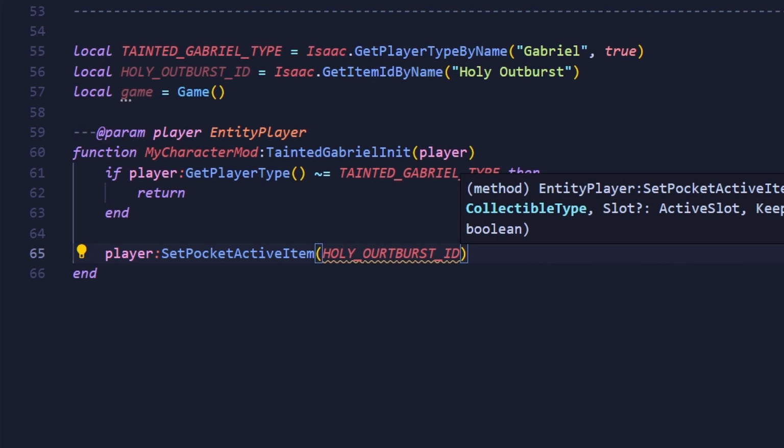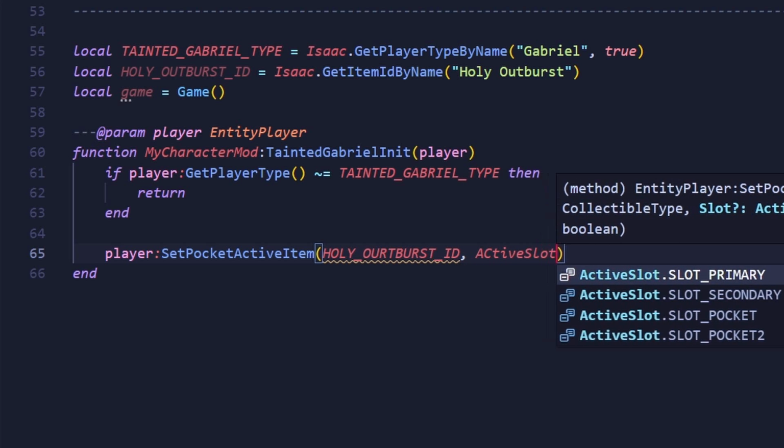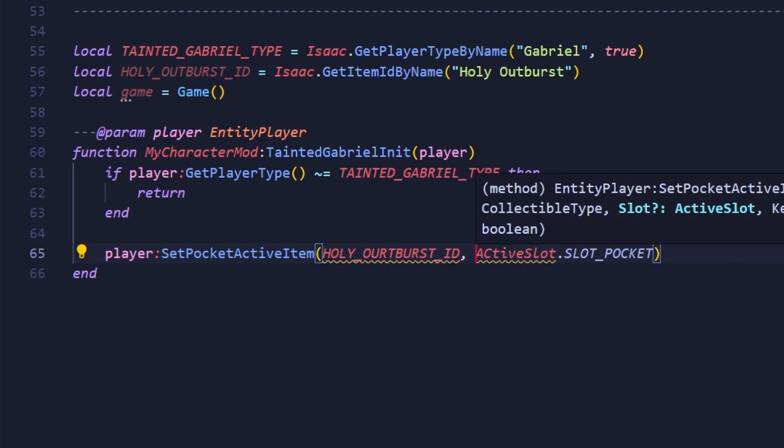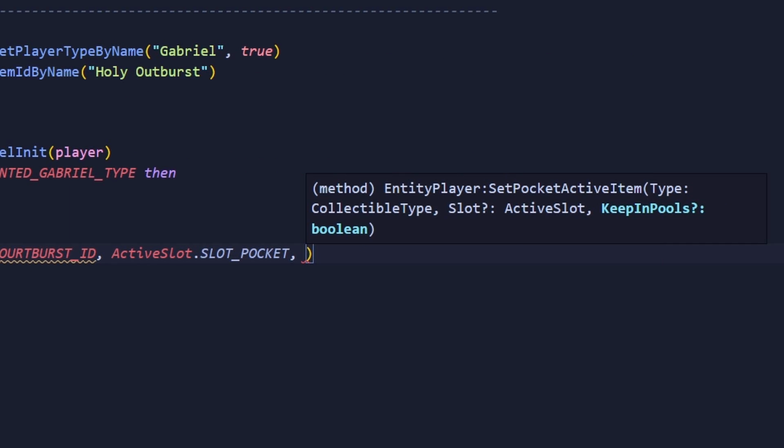After that, the game wants us to put the active slot that the item will go in. An active slot is just a slot in which the active item can actually be in. So either the top left primary slot, the top left secondary slot with school bag, the bottom right pocket active slot, and the bottom right secondary pocket active slot, which is only used for dice bag. There's an active slot enumerator for this, and if you're using this method, you'll want to do active slot dot slot pocket. Okay, this last argument is where things get a little weird.